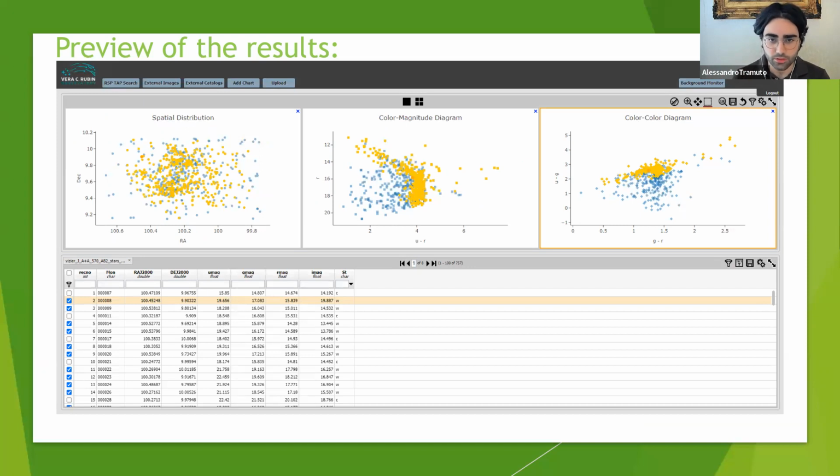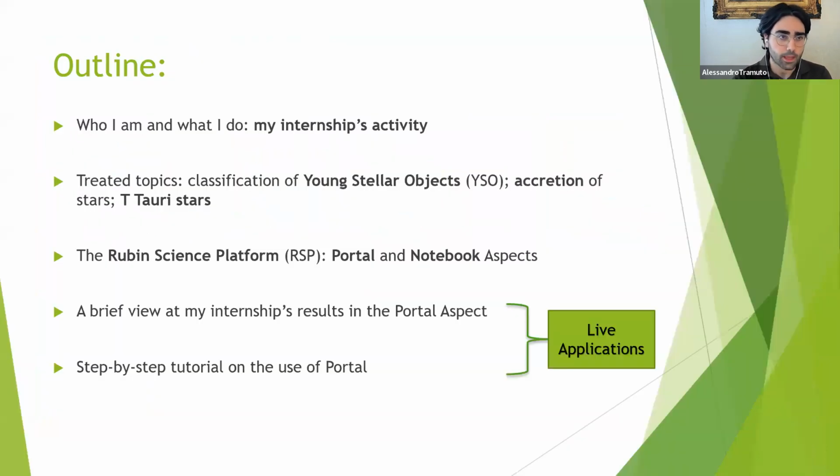So here's just a preview of what you're going to obtain following my tutorial. This is just a screenshot of the portal aspect with some plots in it. And this is obtained using not DP0 data, but data of Venuti et al. 2014. But after a very brief look at what I've got in my report, I'm going to do a tutorial with DP0 data, so you can follow me with that and obtain the same things.